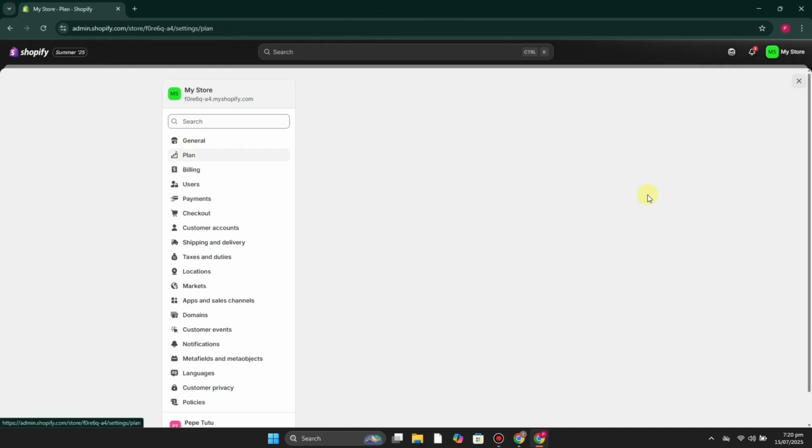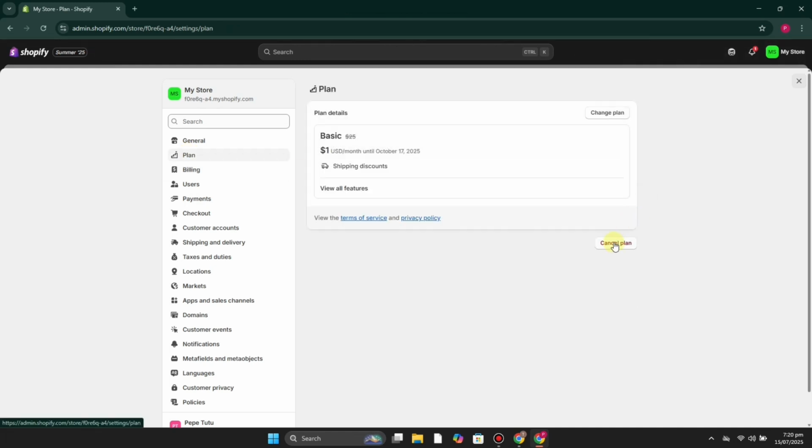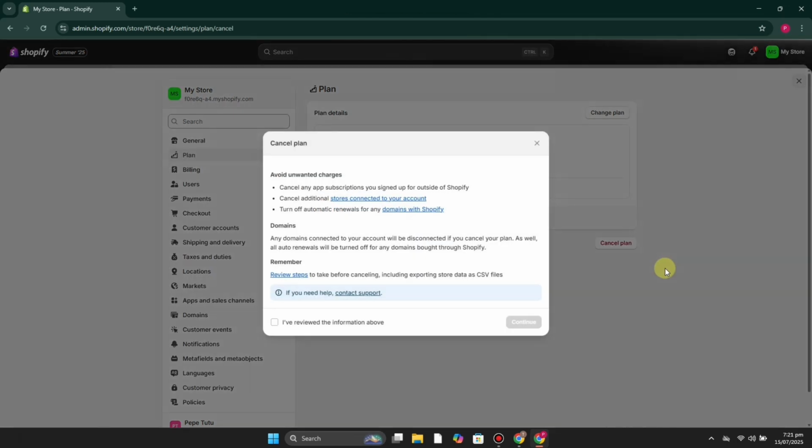So for that reason, you can go to the plan and then you can simply cancel it. Once you cancel it, then you will be able to remove it, and instead of the replace option we saw, you will see the option to remove or delete, and you will be able to do it. So that's how you will be able to remove your credit card from Shopify.